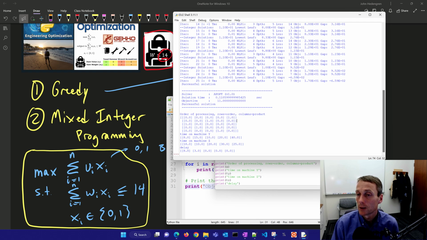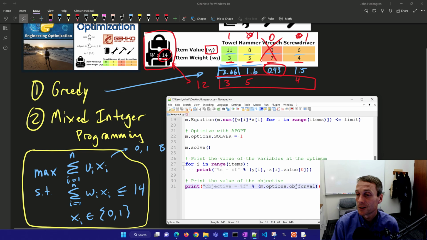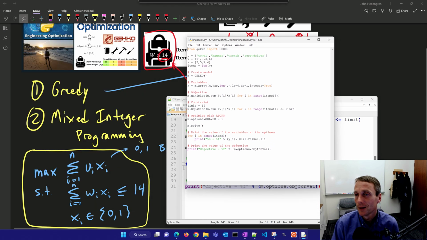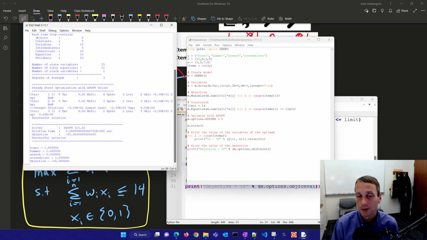Okay, so here is the solution of a different one. Let me go ahead and just run this. That was schedule optimization. I had the wrong one up there. This is knapsack optimization. Okay, I'm going to run this, and you can see which ones it chose: the towel, hammer, and screwdriver. And then you can see the objective function.